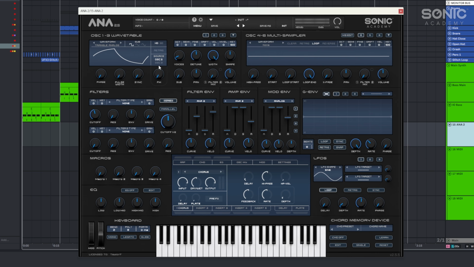Switching over to our first oscillator here, we're also going to switch our sub over to a sine, and we're just going to add a little bit of FM from oscillator 2. We're going to crank that sub all the way up, maybe back off on the volume a little bit because this is going to get really loud. Let's drop it an octave, and then back over to our second oscillator here.